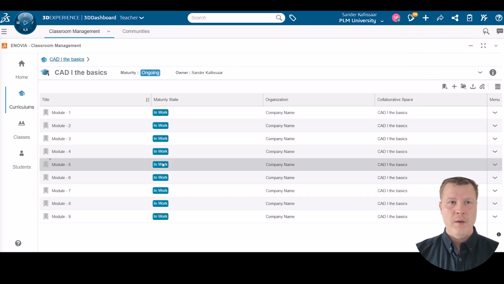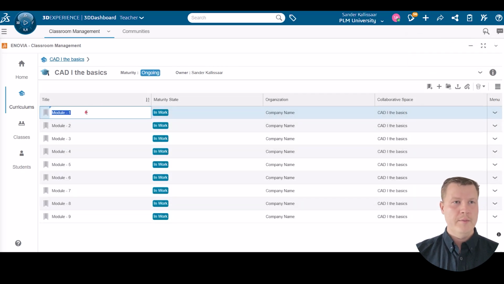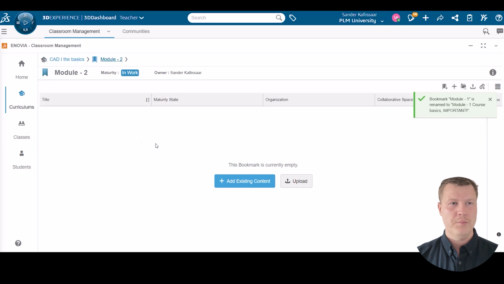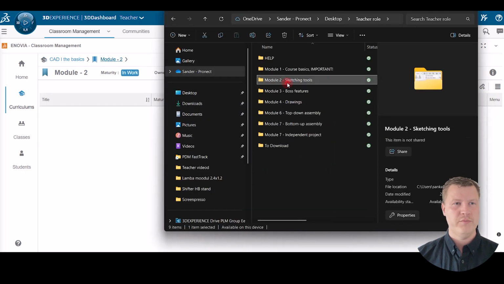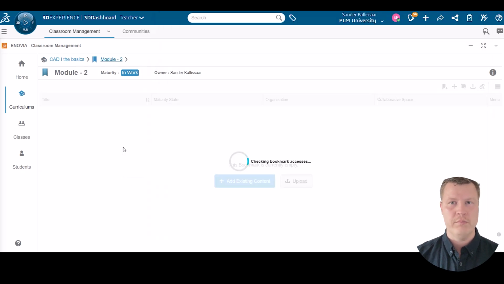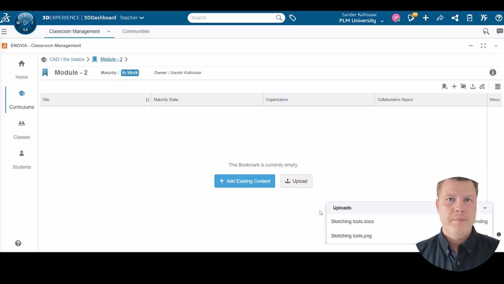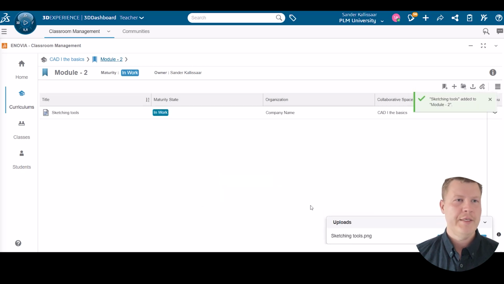Once completed, we can specify the module names by overwriting the static value, and we have the availability and possibility to drag and drop the material inside of our bookmarks from existing folders from our PCs. By having this done, we can already see the files as well.